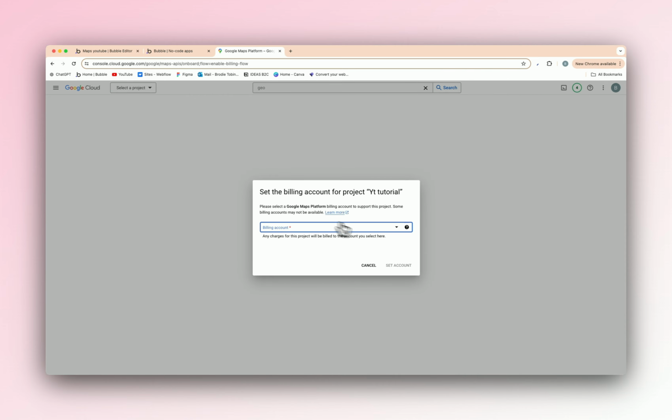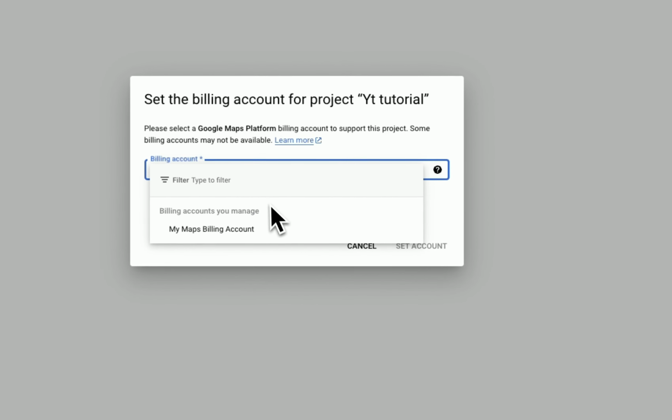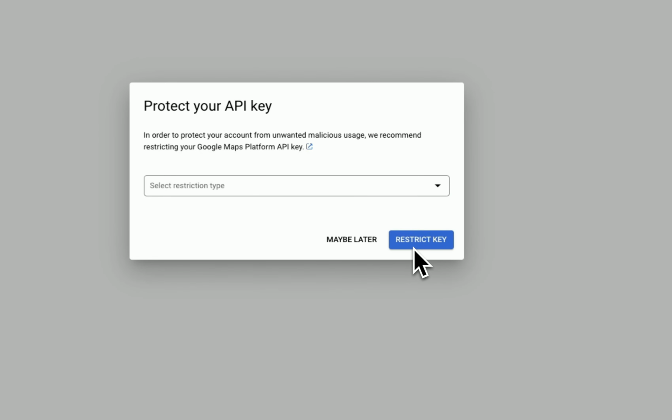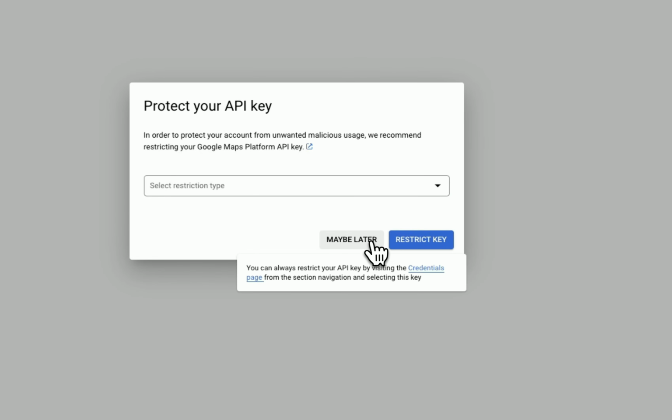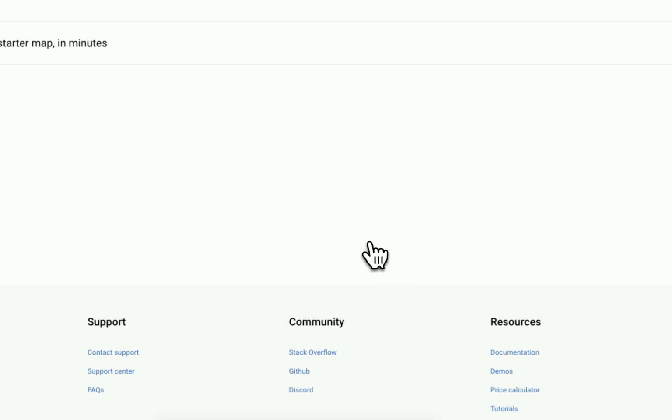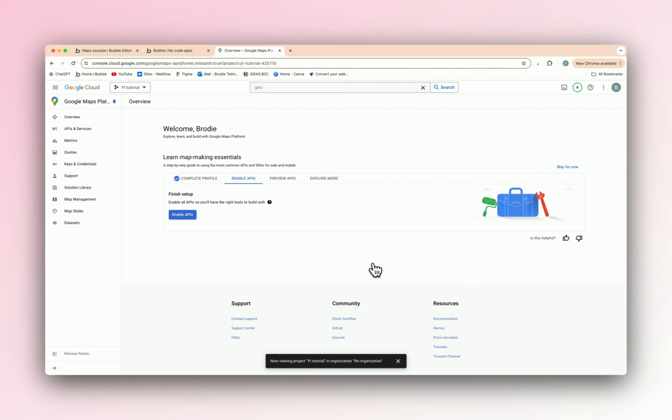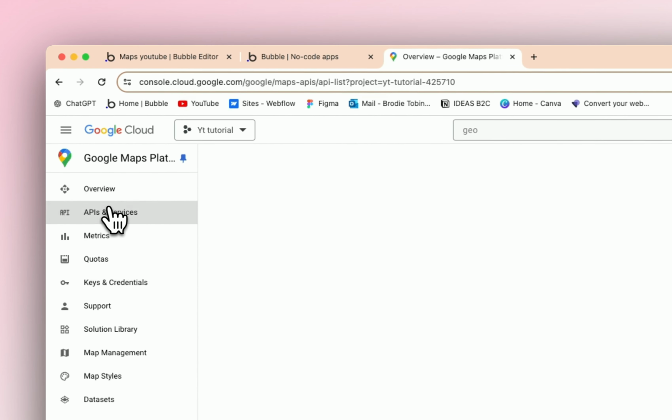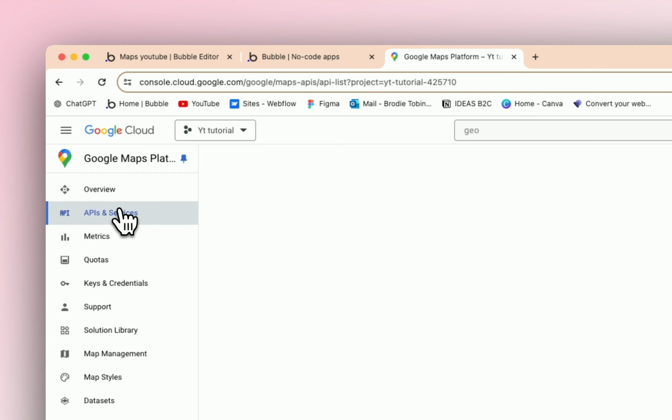Now this redirects us back to the API section here. You will need to set up your billing account actually. It takes 2 seconds. Just put in your card details, as this isn't a free service. You will need to, as I said, set up your billing details.